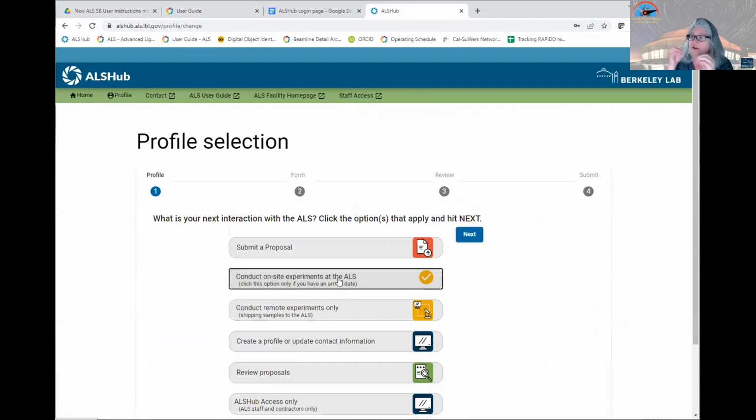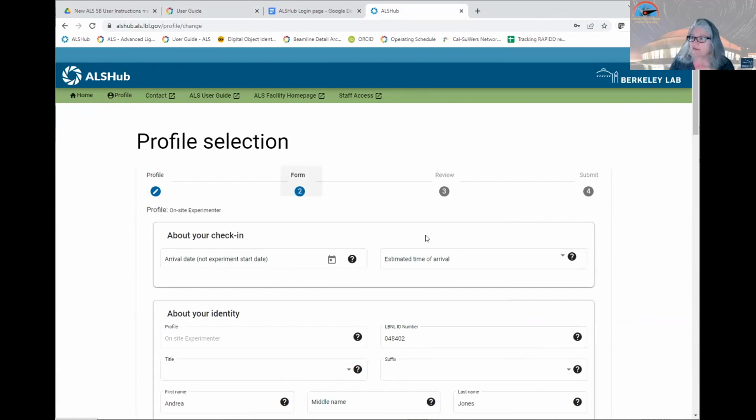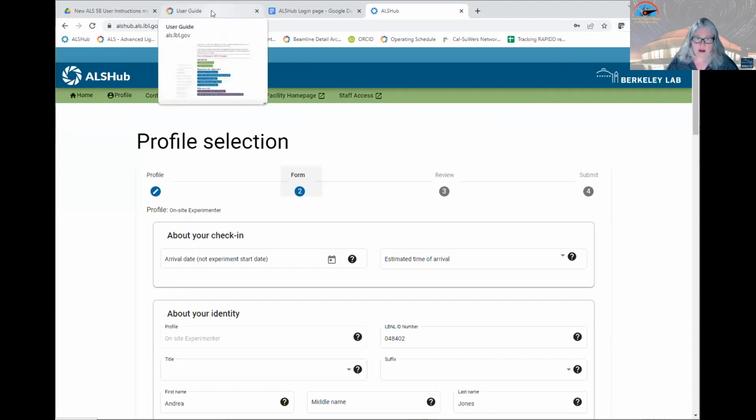All of those ways will bring you to the same form where you give us your arrival date and estimated time of arrival and some other information that we need to know to process you to get your badge. You might want to come a business day or so before your experiments to get badged, just so when your experiment starts, the next day you're ready to go. Talk with the beamline scientist if that's appropriate for you or not.